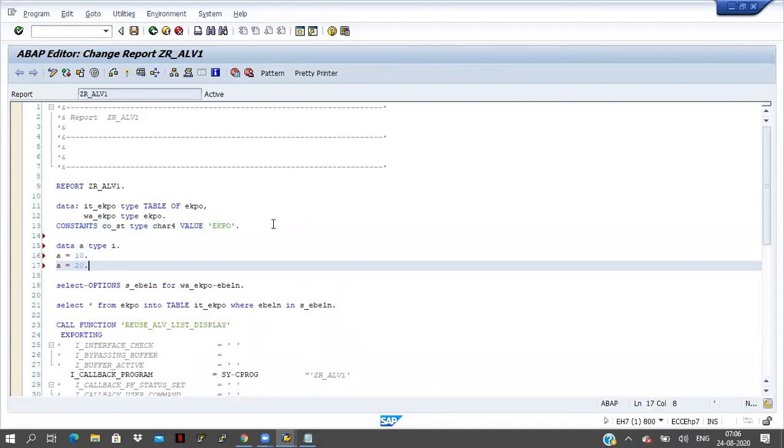Then what will happen? Whenever the cursor comes to the 16th line, at that time A equal to 10 will be passed. And the cursor will come to the next line, the 17th line. At that time I am passing A equal to 20. I mean overwriting: in place of 10 I am passing 20 once again. So if the cursor executes the 17th line, the value of A will change to 20. The value is changing here. This is the normal variable.